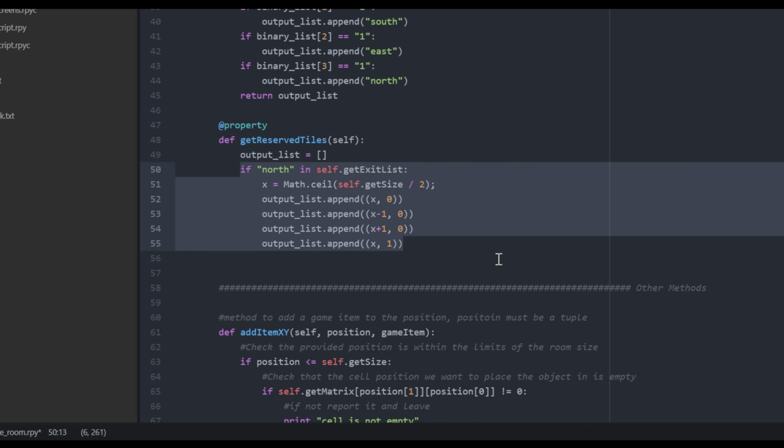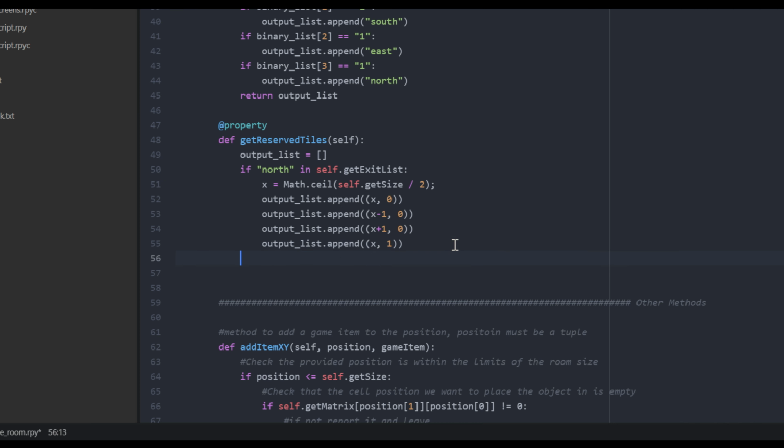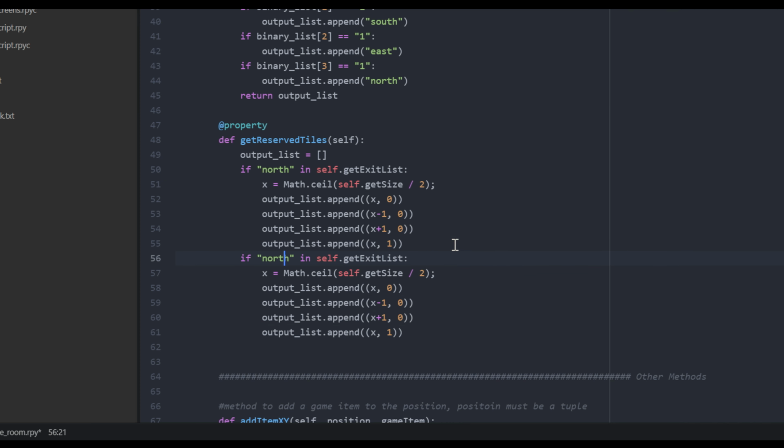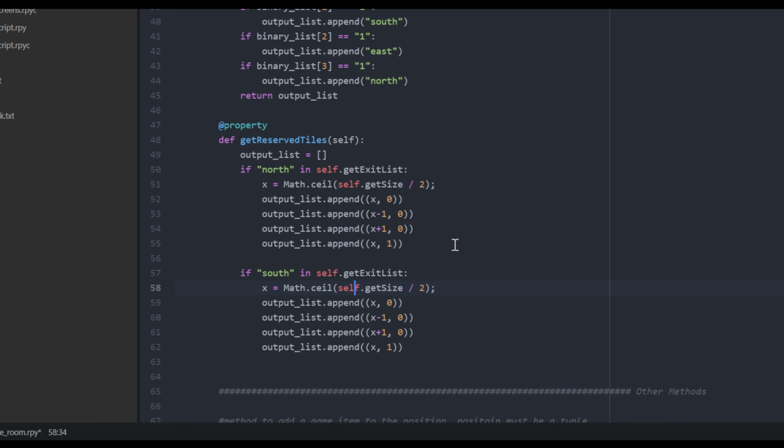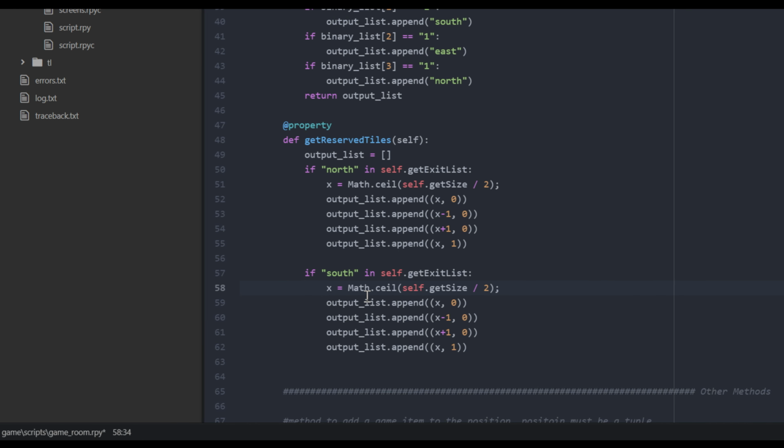Now all we need to do is copy this and paste it, and we're now going to do the south exit because that's an almost carbon copy of the lines that we have here. So we're now saying if south in exit list, we use the same function for our x of the cell that we want to reserve. Now though, we need to say self.getSize -1, because remembering that getSize gives us the size of the list, not the index of the top row. The top row index is always going to be 1 less than the size, because the first cell in our list is position 0, not position 1.